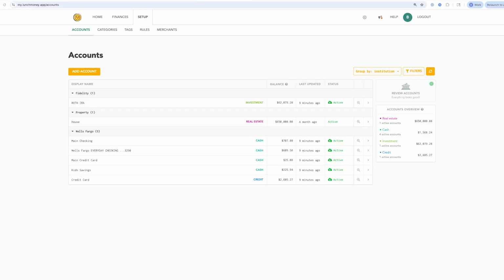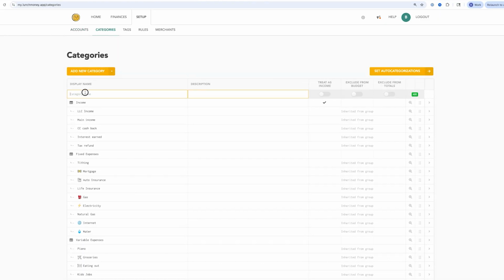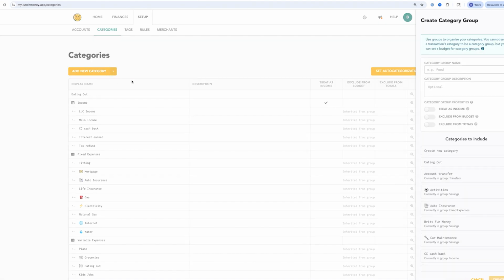To create categories under the Setup tab, you go to the Categories tab. You can click that big yellow button that says Add a New Category, and a line will appear and you enter it in right there. Or you can click the arrow and create a group. So I have mine grouped by income, by fixed expenses, by variable expenses. You can create a group and then add subcategories into it, or they have some preset categories if you're having trouble with that.